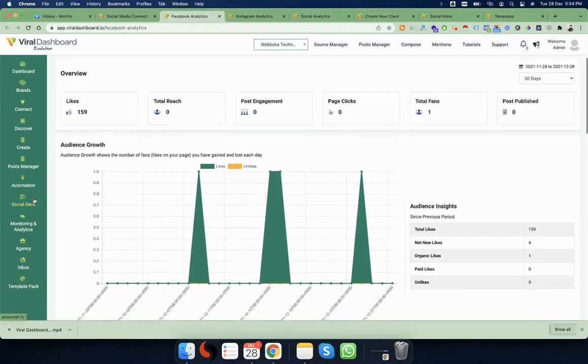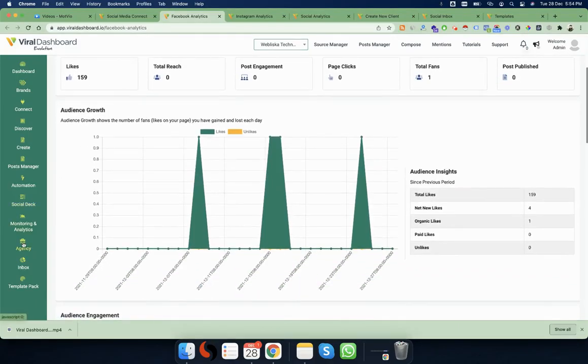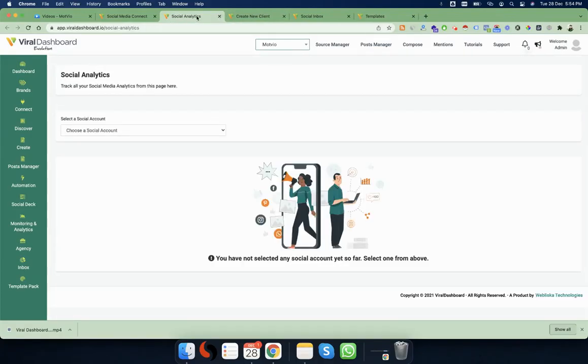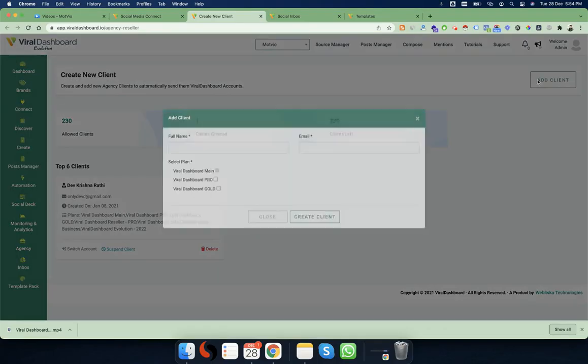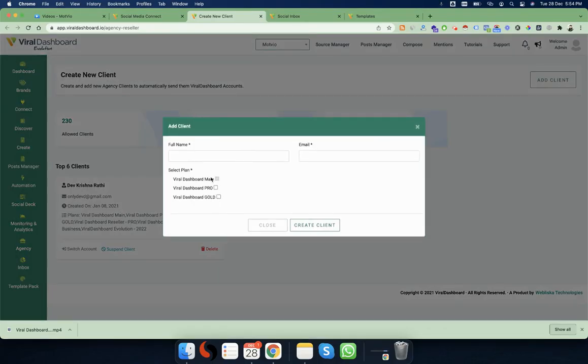Now coming on to the next part, which is agency. So if you guys have taken the agency plan, you will be able to create clients, okay. So if you want to be our reseller, and if you like this tool, you want to resell the Viral Dashboard Evolution platform and also make money at the same time, we give you plenty of options to do that. So if you bought the agency plan, you will see a similar tab like this where you can create your client, and we give you the power to create the client with three types of access.